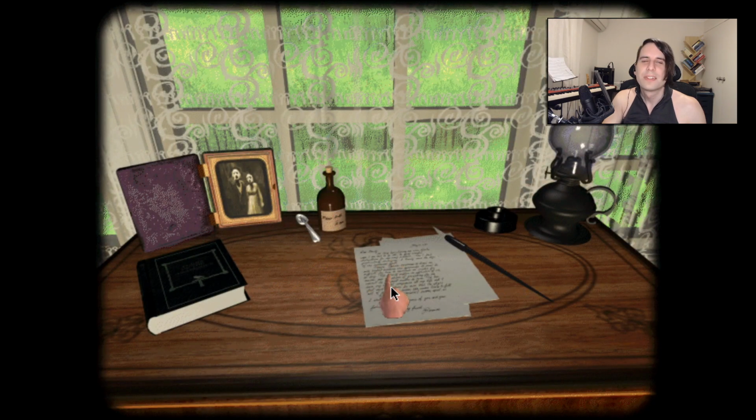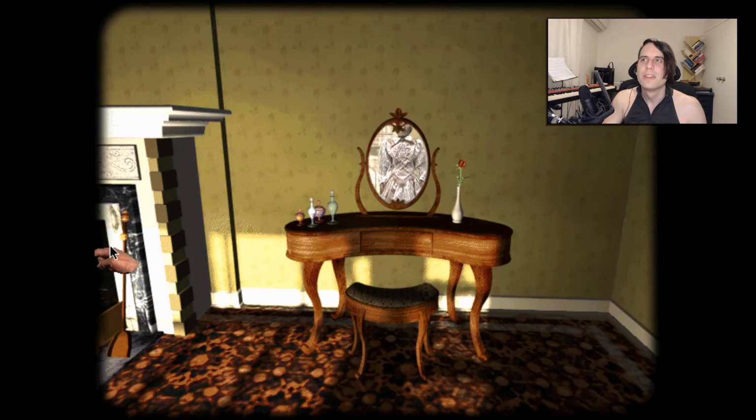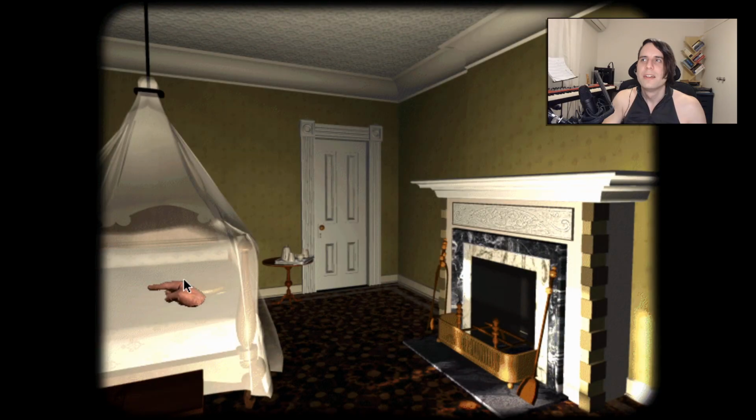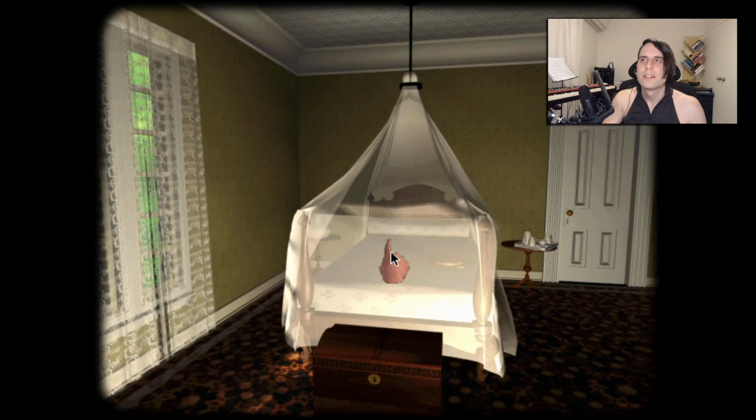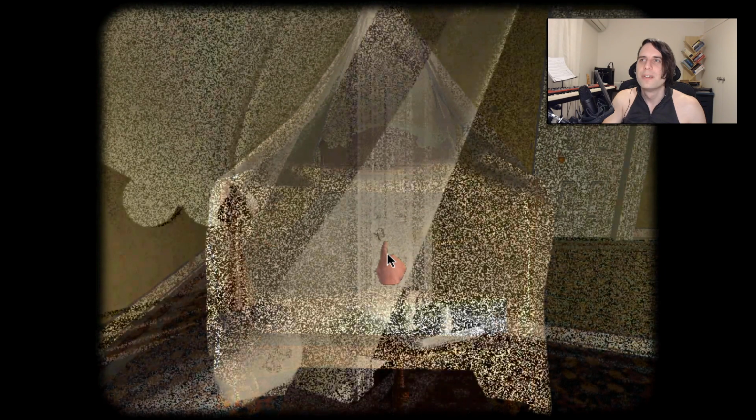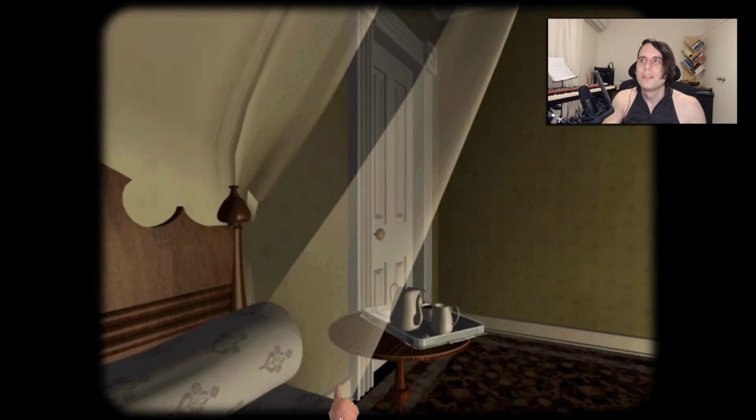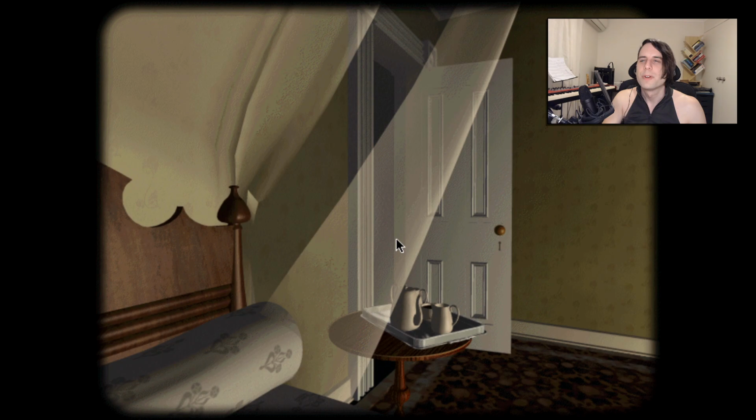Okay, there we go. Letter done. So we've taken a swig of the medicine and go towards the door. Actually, quickly, can we use the bed? Oh, there we go.